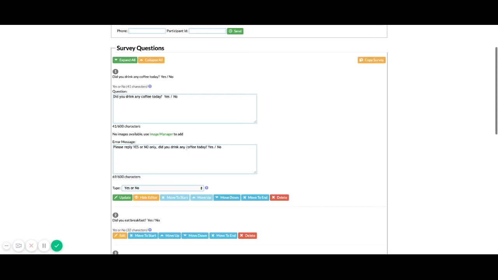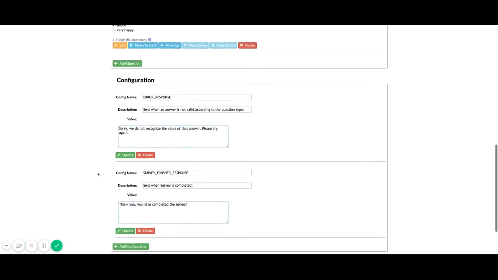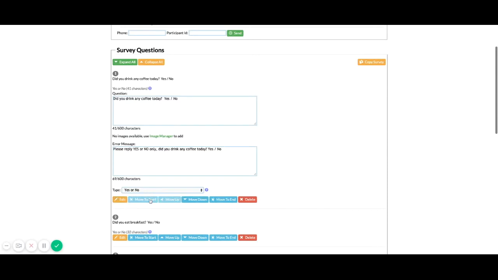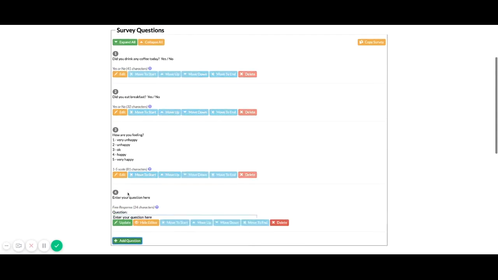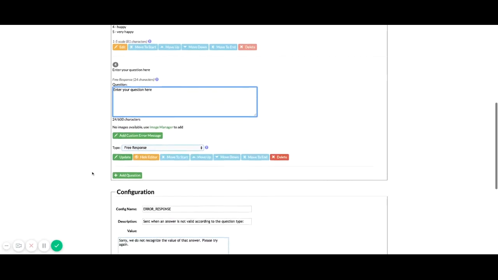And then you have an error message. You don't have to have an error. You don't have to type a custom error message for each. There's one down here at the bottom that I'll show you. But anyway, that's how you set that up. I'll go ahead and hide the editor. To add a new question, you just click on add question, type your question in there, and then you choose the type and click update.